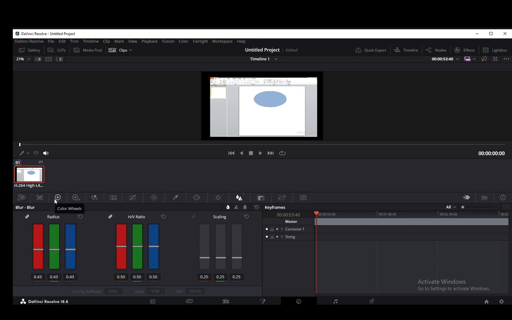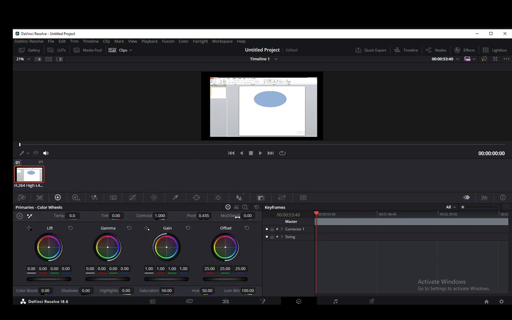Next, what you want to do is go into the color wheels option, and you want to modify the mid detail sort of slider. You can go all the way from -100 to 100. This will just make the colors pop off more and make them a bit sharper.